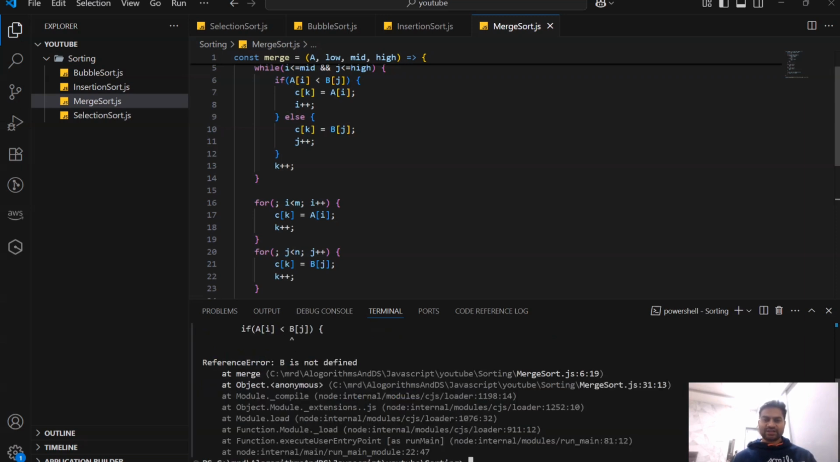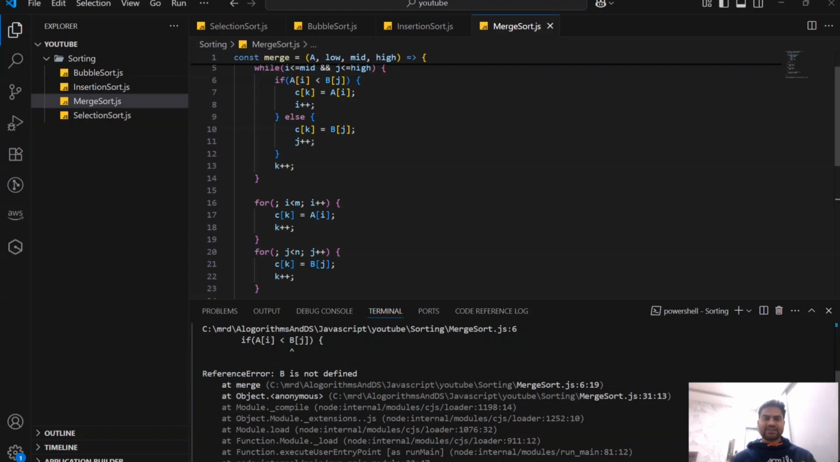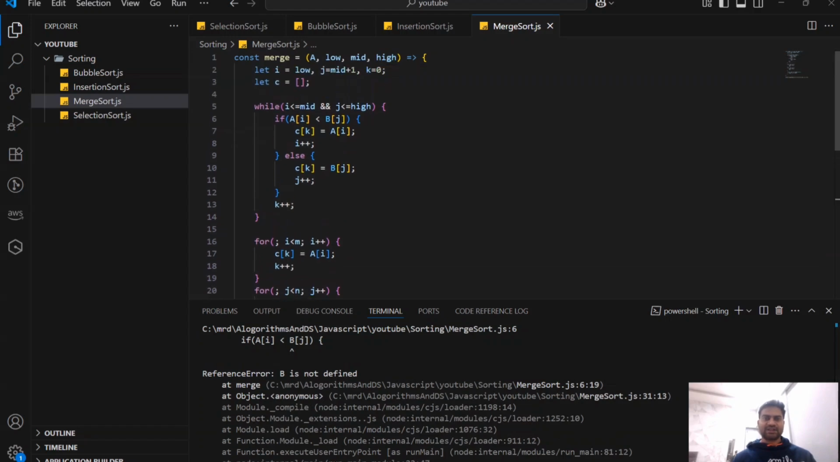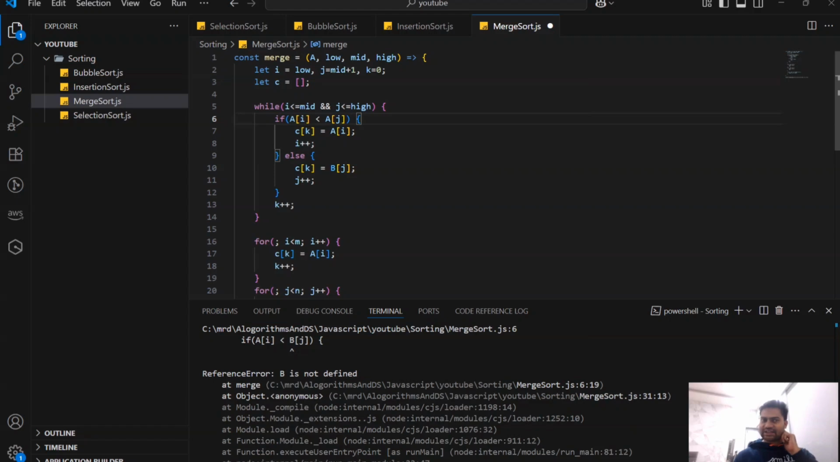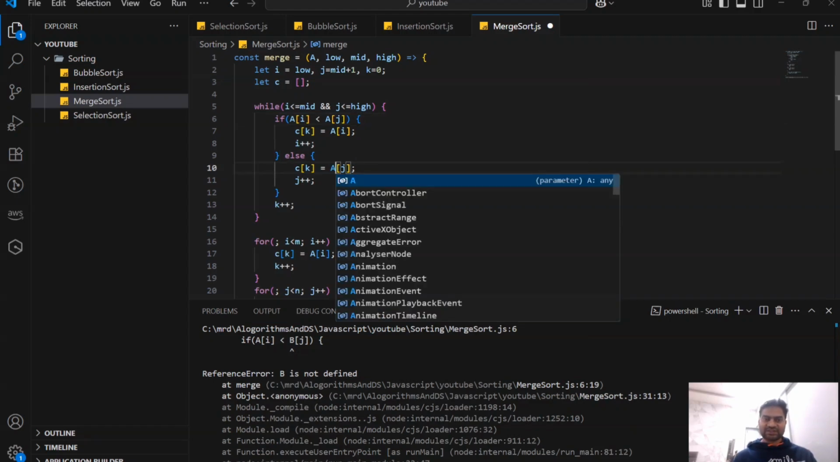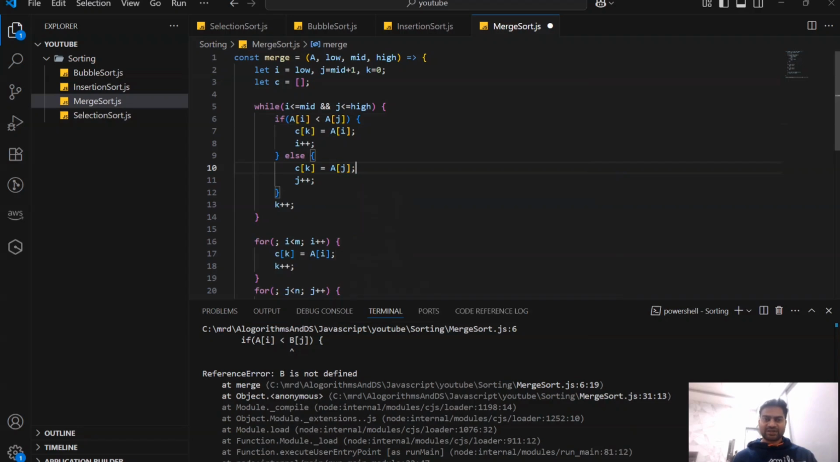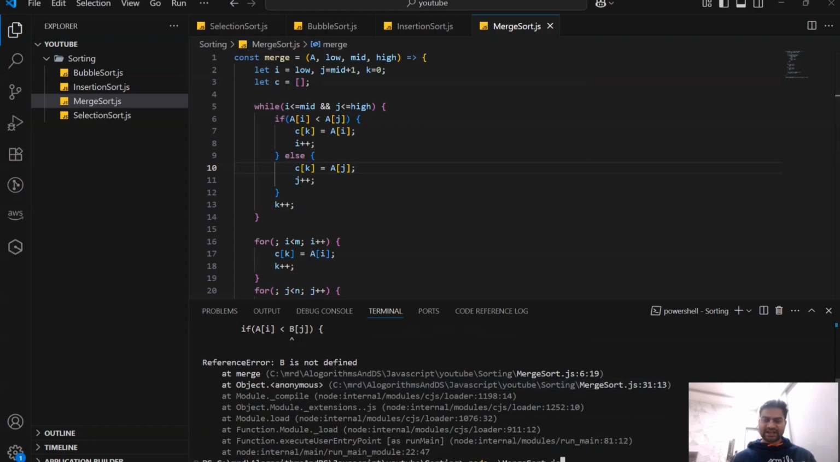If I send this one and execute merge sort, we see that B is not defined. So we also need to make some more modification here. Instead of B of J, we should take it as A of J itself, because we are getting the elements in the same array. There is this modification also which is required. With this, I think we have replaced all the B's. So let's save. Still we don't get the desired output.